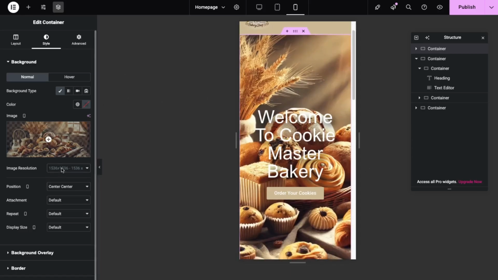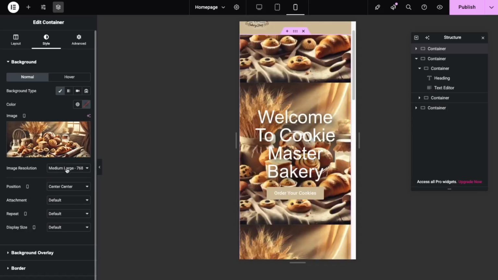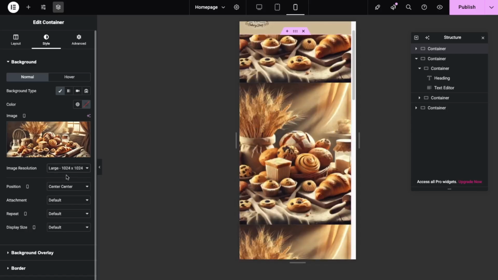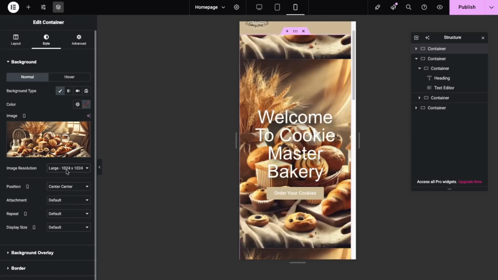Okay, and then again with the image resolution, let's make it a bit smaller. So maybe medium large. See how that looks? Okay, so that's not good. Large, so it's still too small for the resolution.